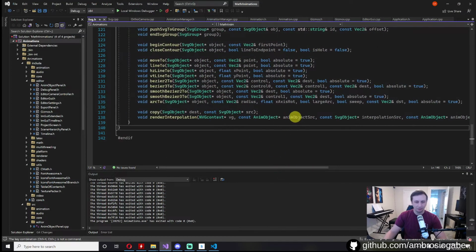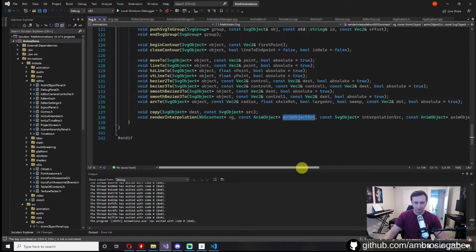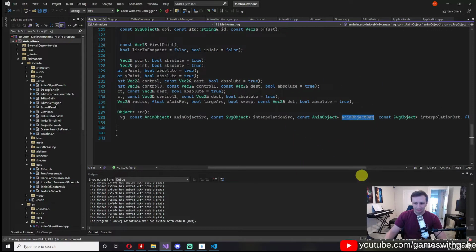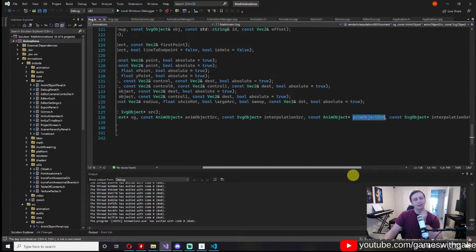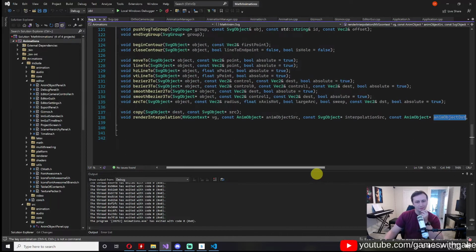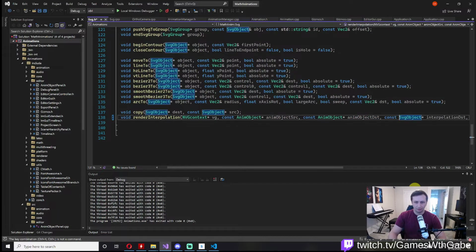Basically interpolating between some source object and some destination object, which we can see here. Now, the difference is I am just going to remove this first of all. So we're going to work on anim objects. Trying to think if that's actually the way I want to do this.